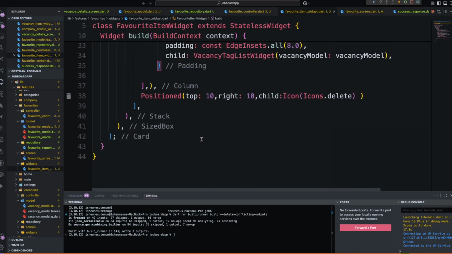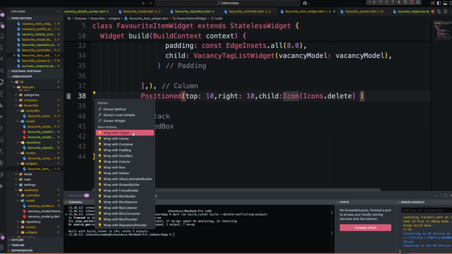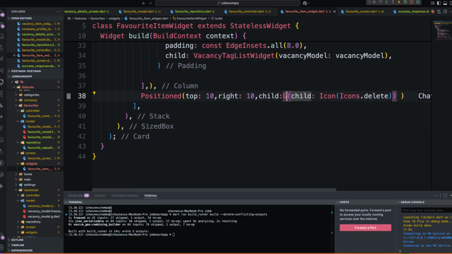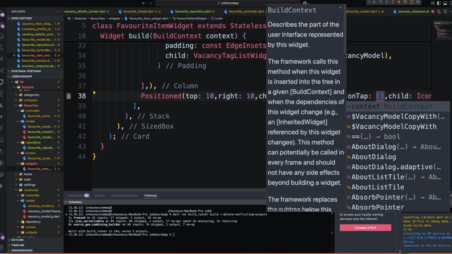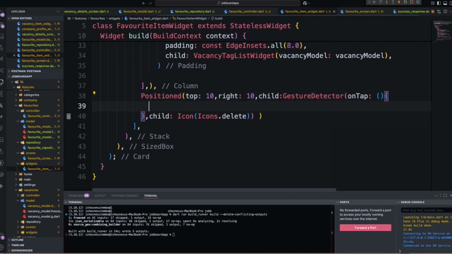All right, so to our delete icon right here, what we'll simply do is wrap it with the gesture detector, because we want to handle how the user taps it. And we also need an onTap function right there.